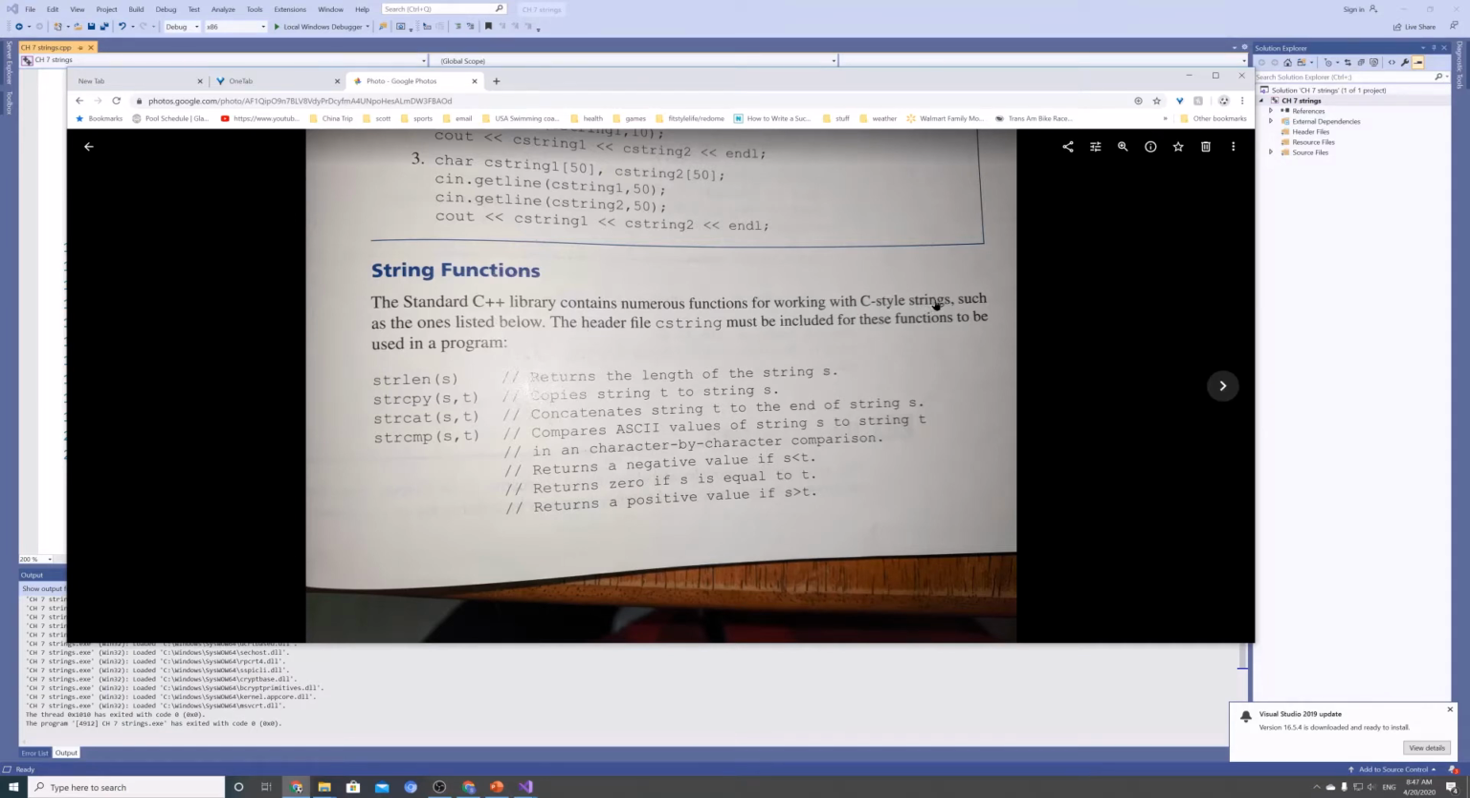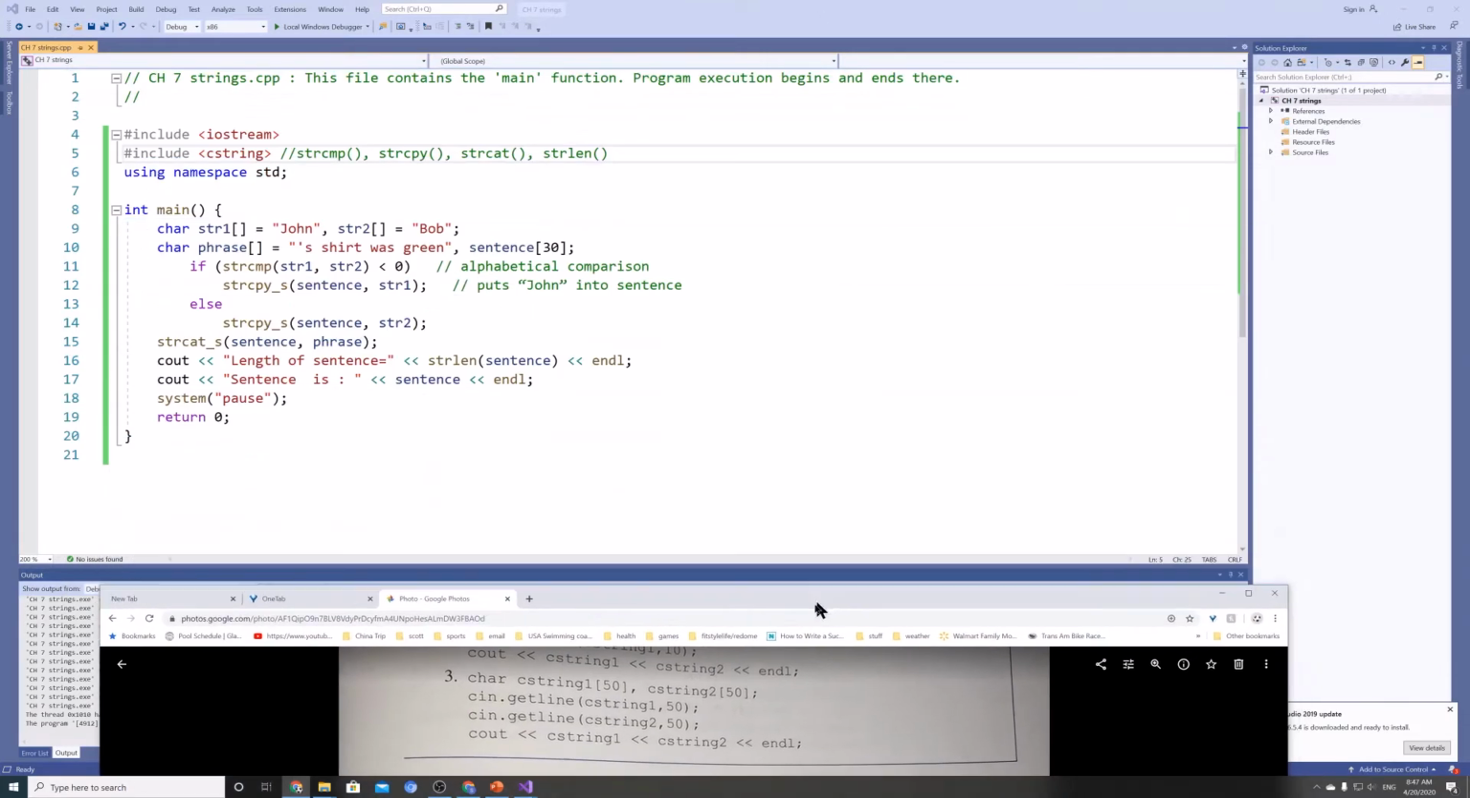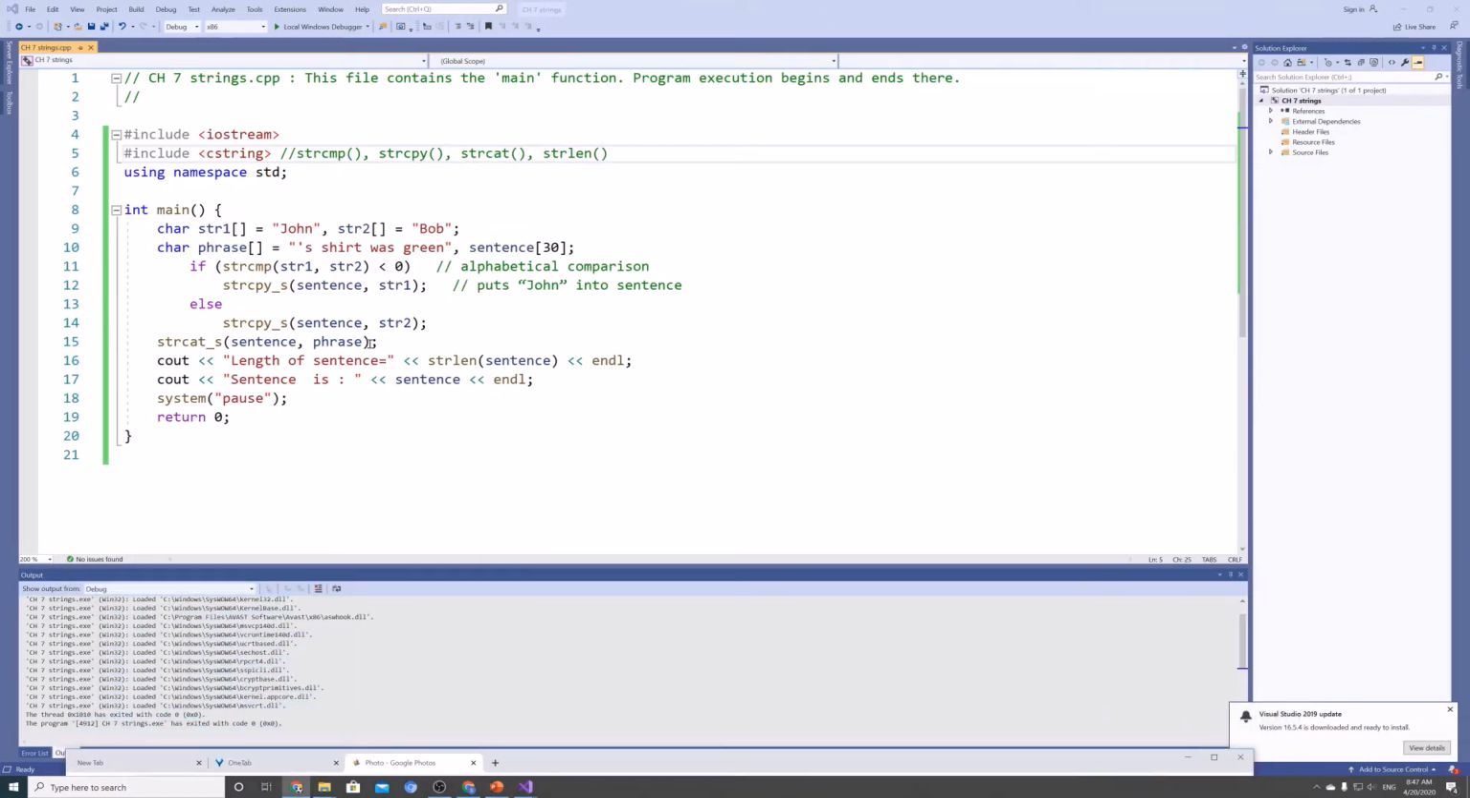These are the C style string functions. And we're also going to look at the C++ way of handling strings. So that's the second way to look at it, okay? But that's all this program does. So it does the string compare.